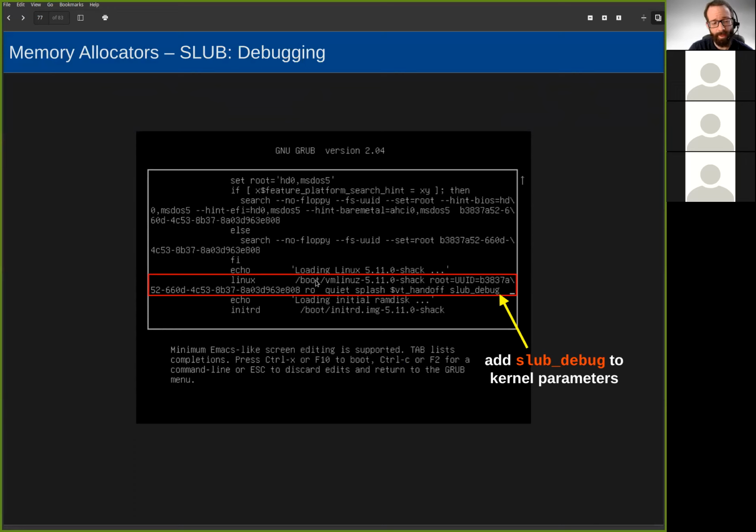We're saying, this is the kernel that we want to boot. We're saying, this is where the root file system lives. It has some UUID. And then we add slub debug to the end. This will put the slub allocator into debug mode. And this is very, very nice.